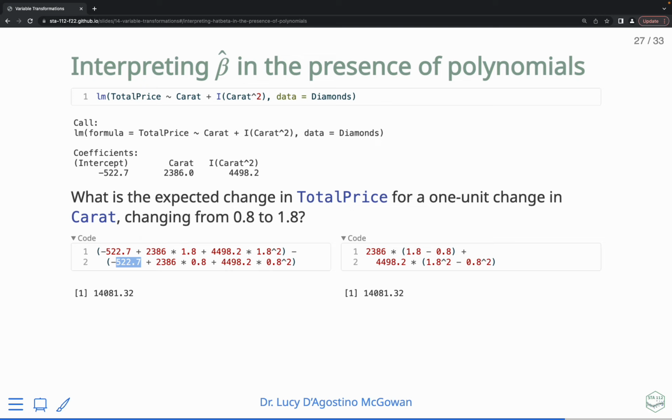And so this would generalize. If this were your model where you have x and x squared, you could get the expected change for any of these, like let's say you plug in a minus b here. It will always work like this, where you plug in beta hat 1 times a minus b plus beta hat 2 times a squared minus b squared. And this will give you the difference for a 1 unit change from a to b.